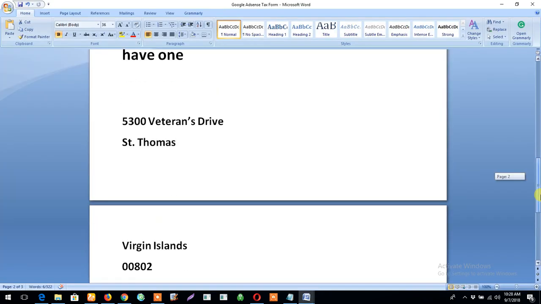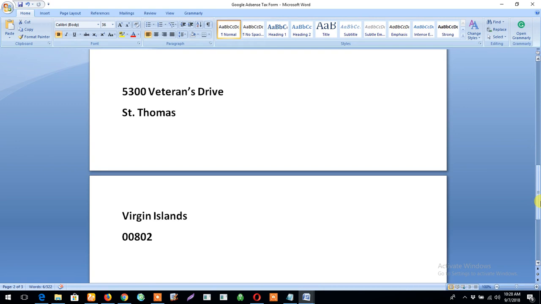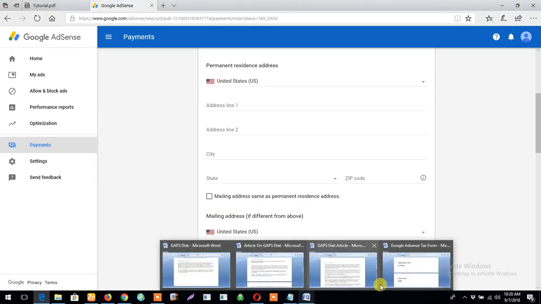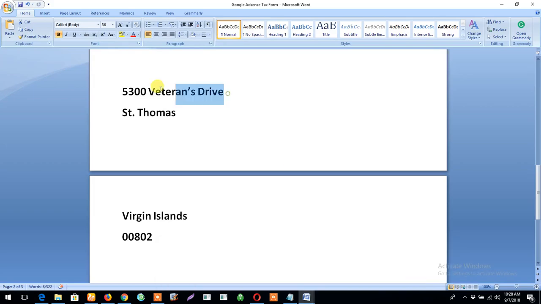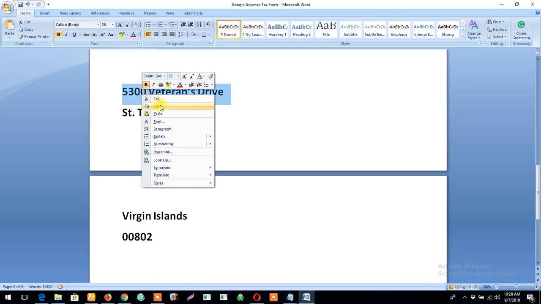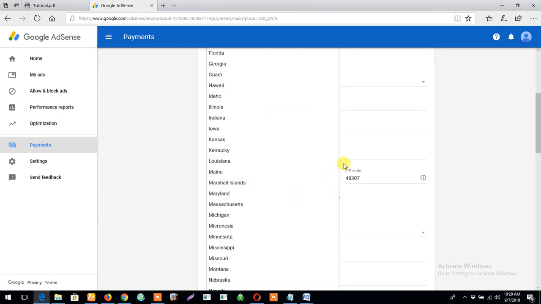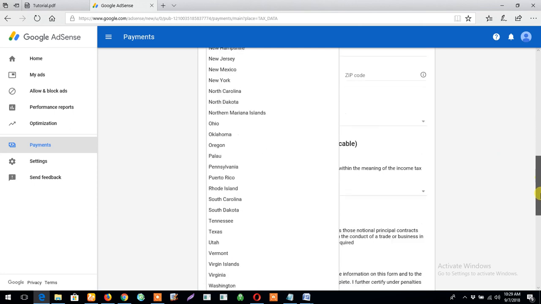I've already copied and pasted it on a Microsoft Word document on my screen, as you can see here. So all I need to do is to copy from the Microsoft Word document and paste. So you see how I'm doing it here. You just follow the steps. It's really easy and you can do it without stress. So I'm going to copy my address and paste it on my AdSense account. So for the address line one, I'm going to paste the first address, and for the city you use St. Thomas. For the state you select Virgin Islands.